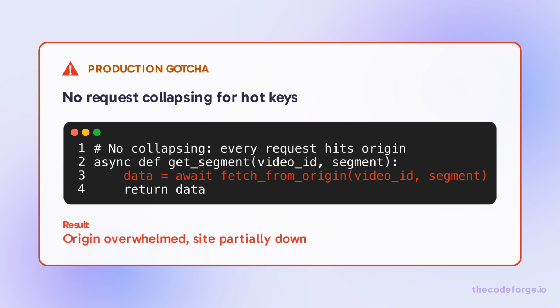Without request collapsing, every concurrent request for the same segment hits the origin simultaneously. This can overwhelm the origin and metadata DB, causing cascading failures. Always implement collapsing at every cache layer.